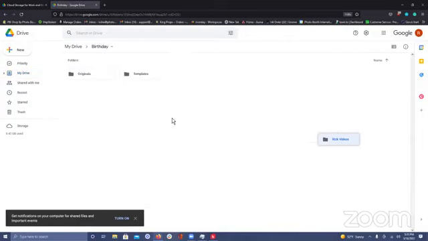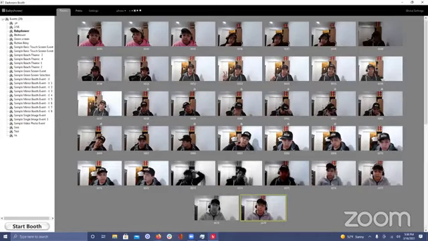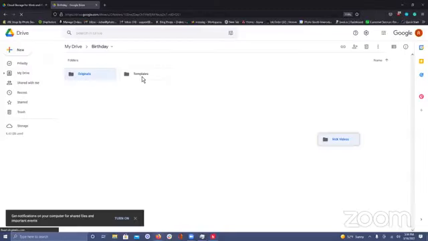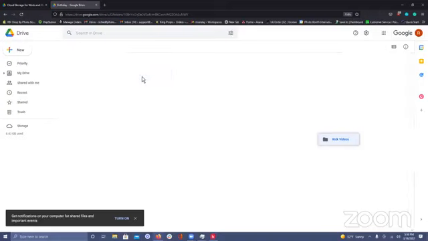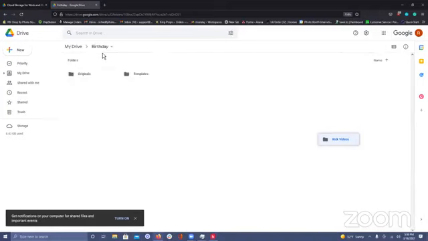Once you make that folder, you're going to go into it. And for me, I like to separate the original photos, such as these photos, from the templates. Some people like to have them all in one folder. Again, you can do that. It's no problem. It just kind of makes it a good little even thing. But for me, I just like to separate it.